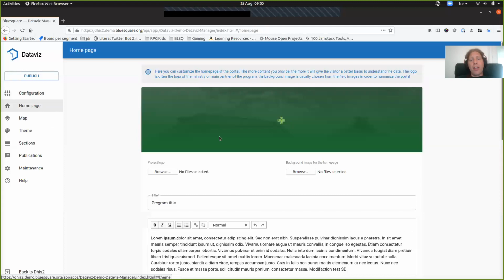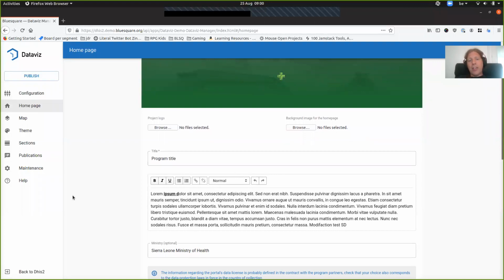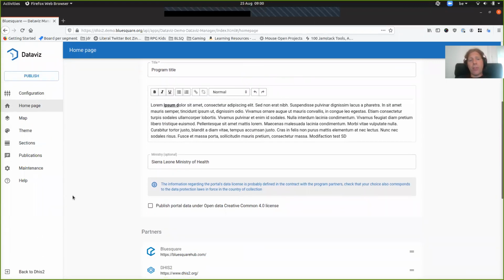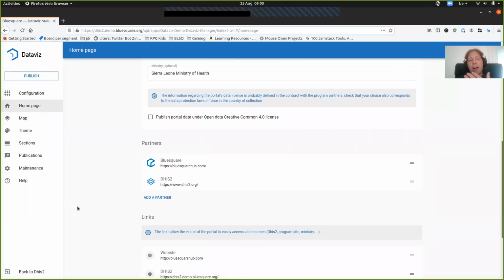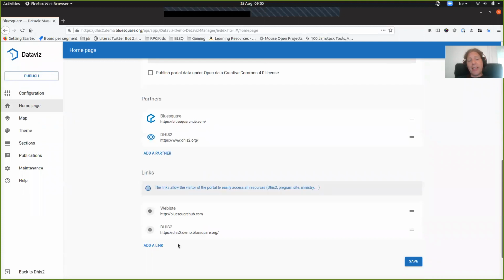So the home page, this is the main portal page that we arrived at when I first started the demo. We see that everything on that page can be configured. What is the logo? What is the background image that we want to use? What is the title and information about the program? Do we have any reference to a governmental body so we can showcase that on the page? Any partners and any links? This is again with the idea that this homepage can serve as a homepage for the whole program, giving links to any other interesting website or page that is relevant to this program.